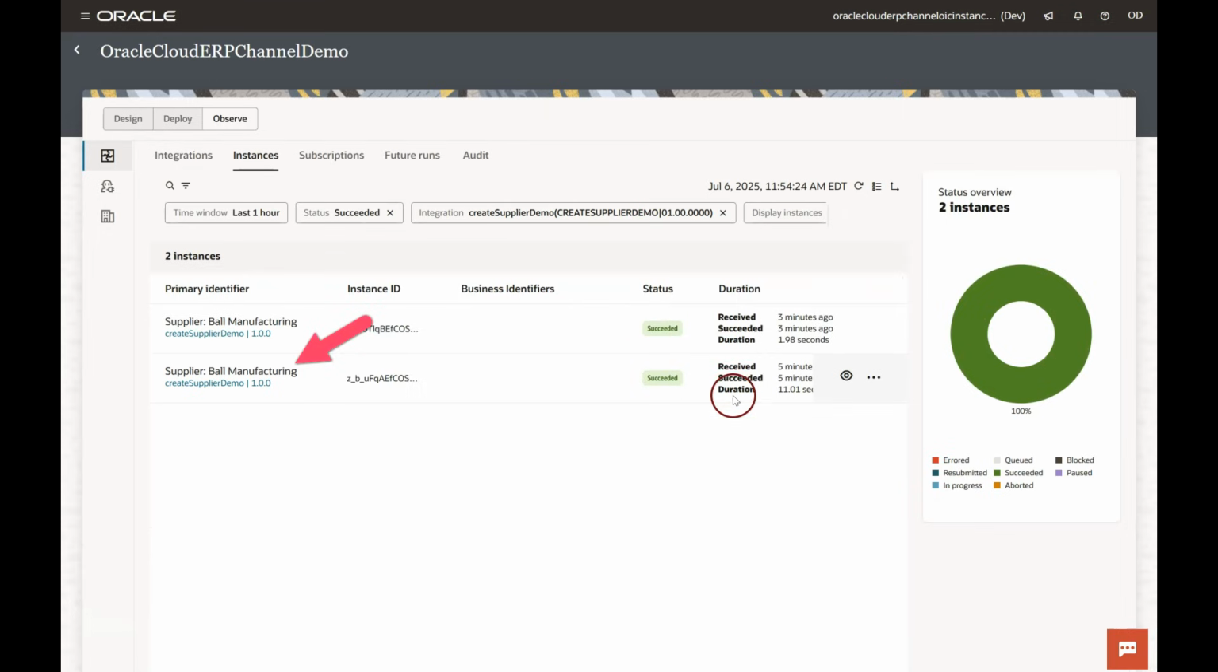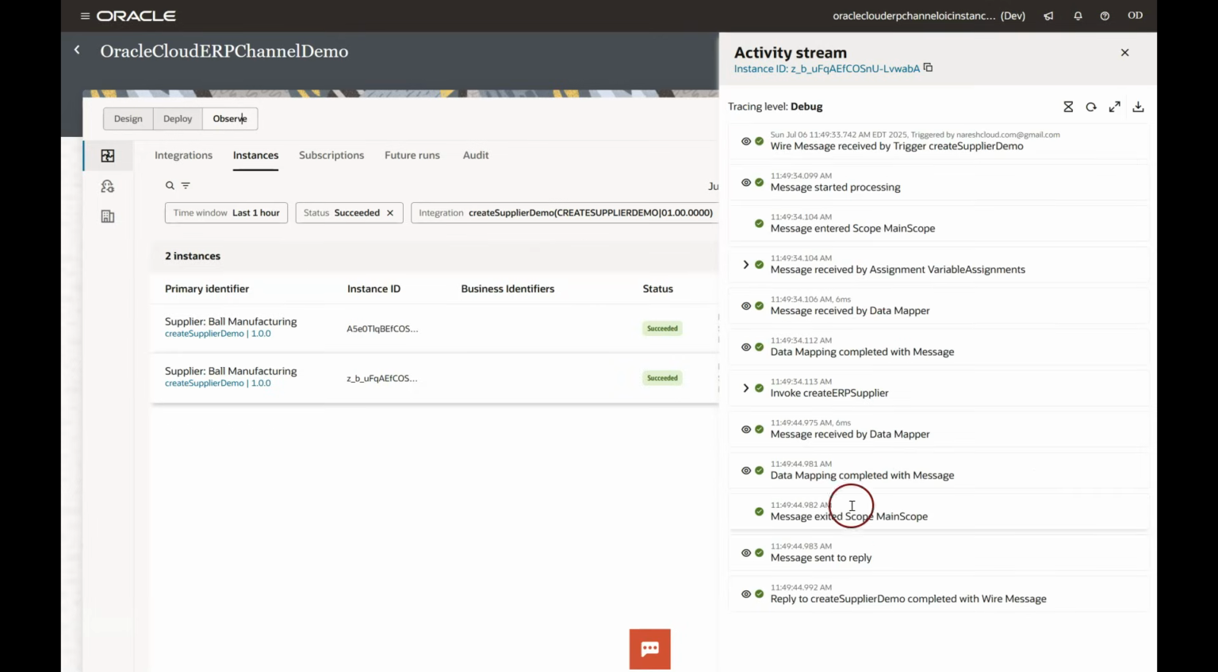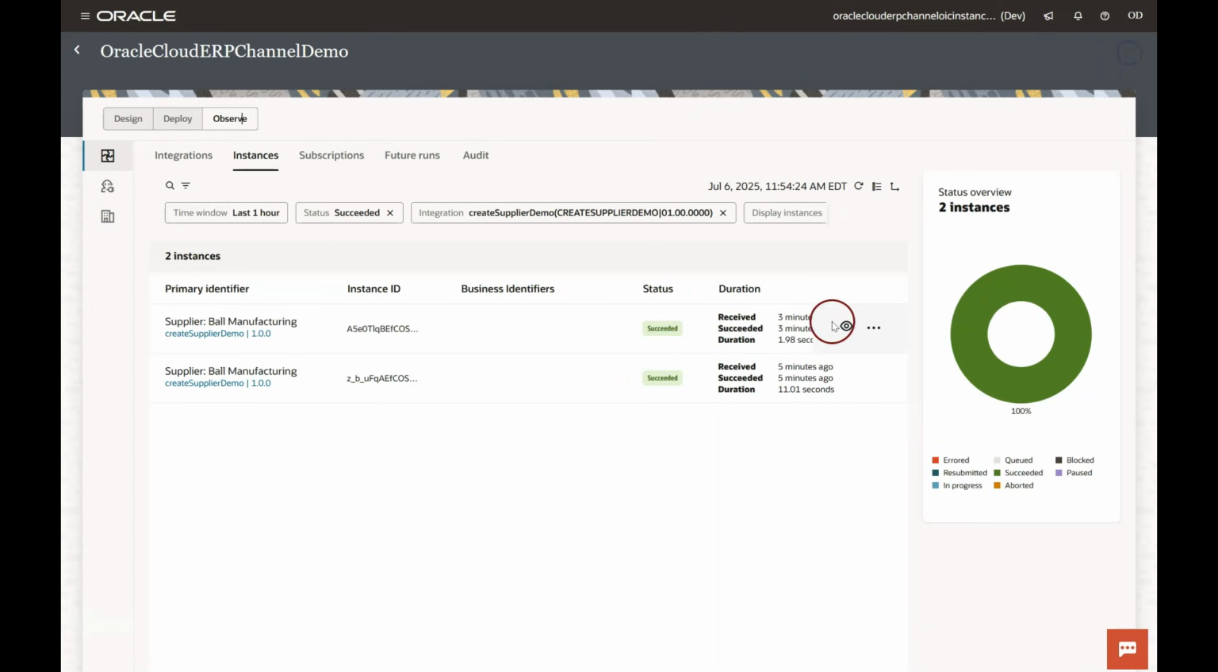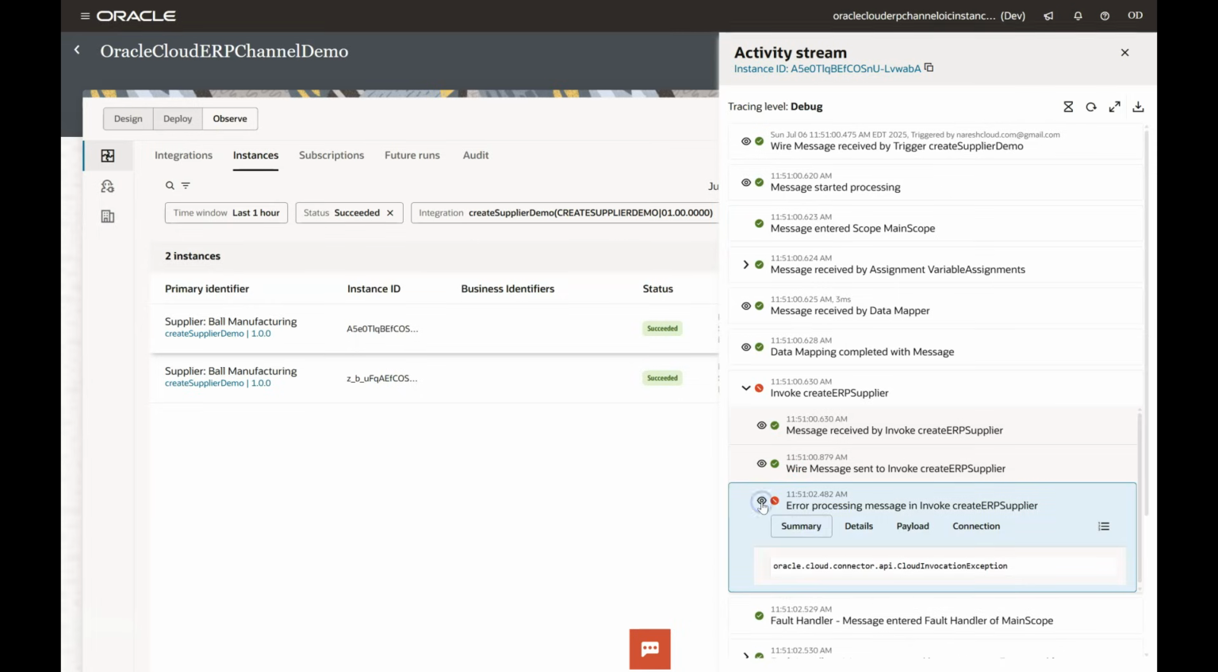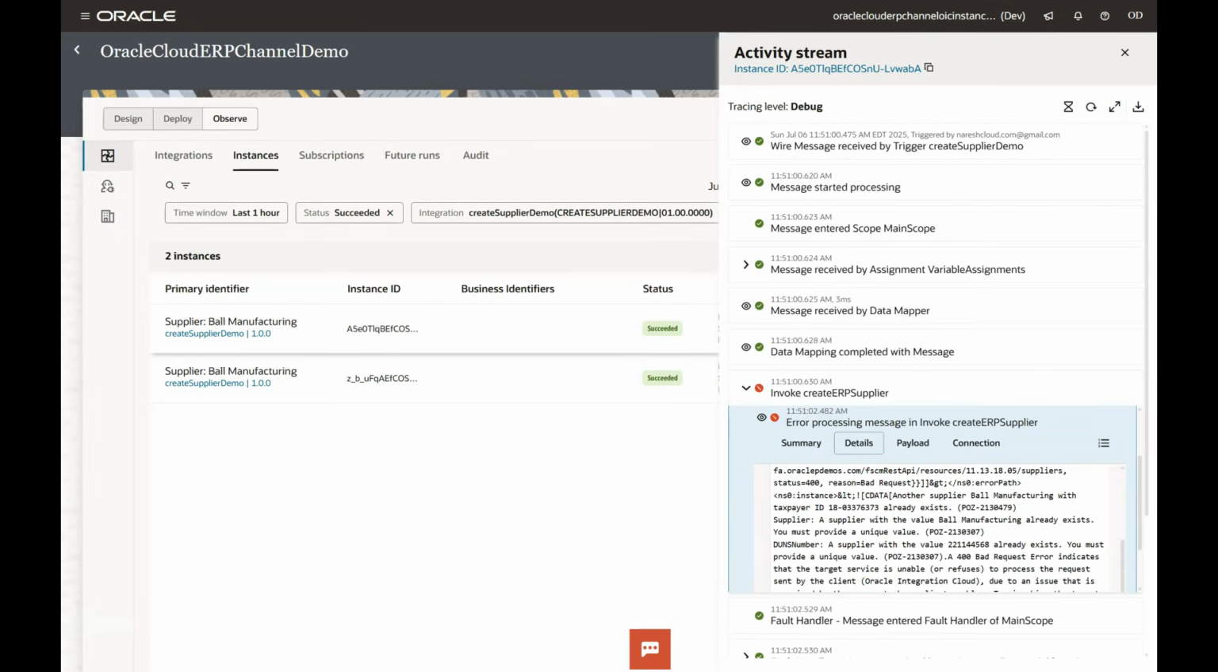Here we can see the unique identifier, which is supplier name. Click on the eye icon to view the logs further. This is our first integration request where supplier was created successfully. No errors here. Let's check our other integration requests. We see a red circle mark indicating an error. Let's expand it. I will switch to Details tab to see more info. Here we can see the error message from Fusion when we sent our second integration request with duplicate supplier name. Now you have seen how OIC monitoring tool helps us troubleshoot issues.